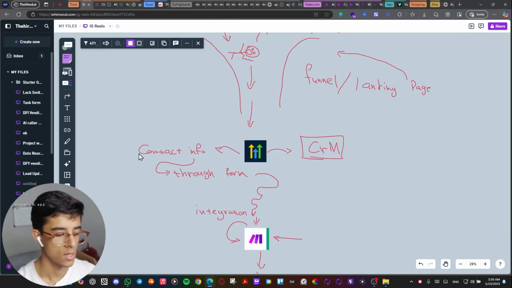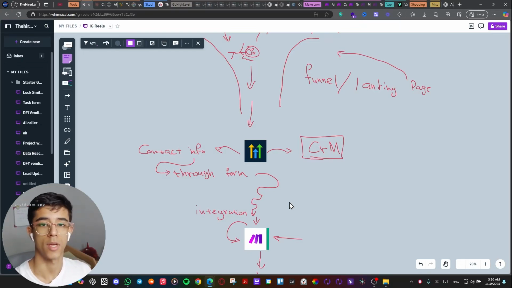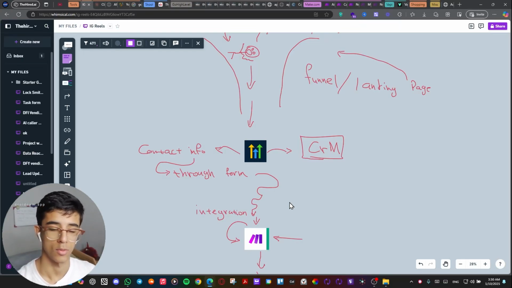Then after submitting a form, they are actually going to enter your CRM, which would be GoHighLevel in this case. Your contact info would be gathered through the form, or it could be anything that you have created to get the actual contact information through your funnel landing page. So whatever you have in your business, you can just get it here.